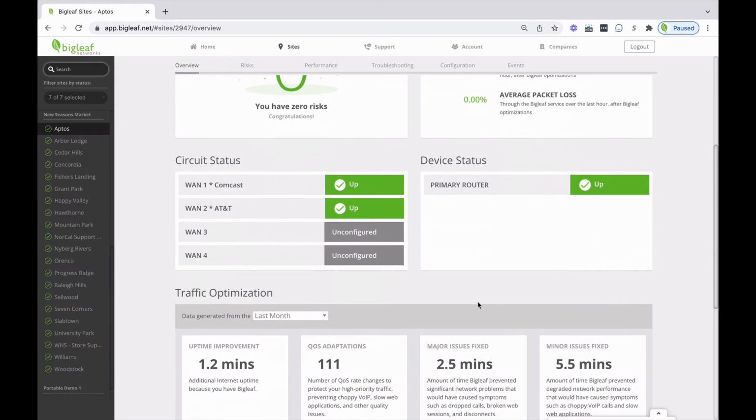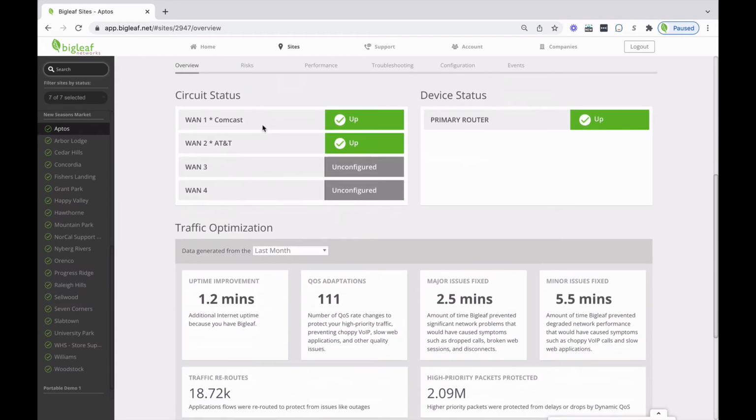Down here, we see a quick summary of how the circuits at this location are doing. Here again, we use color coding as a simple way to show what's going on. Each circuit has also been given a descriptive label.